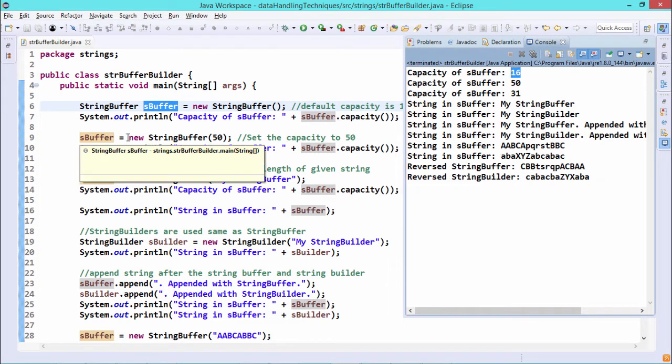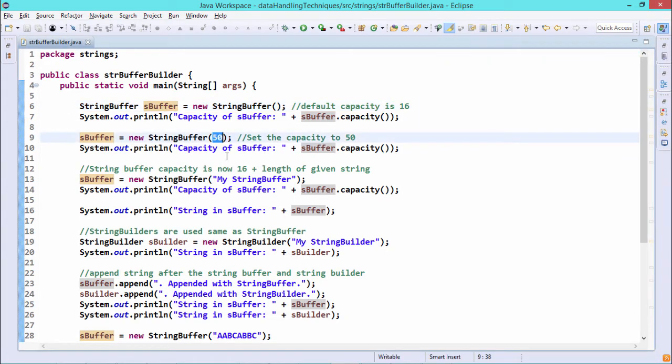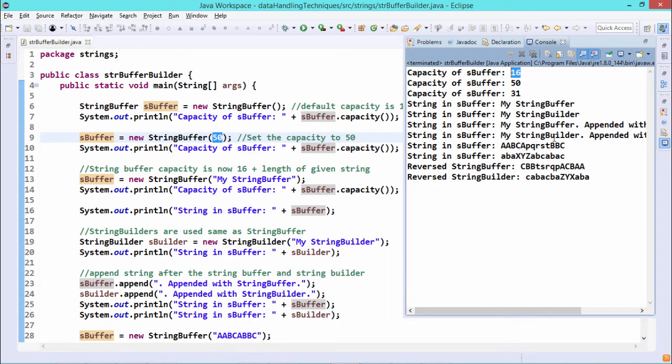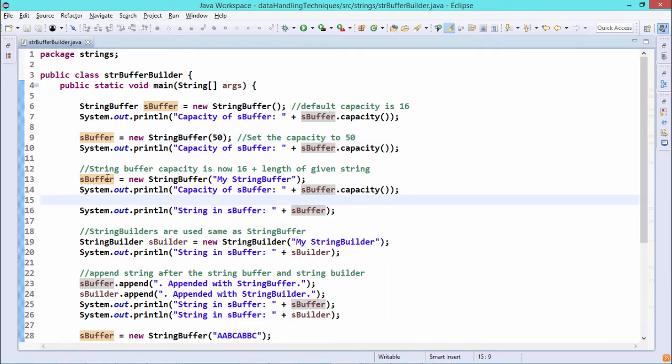This sbuffer is now instantiated with the StringBuffer constructor, and here we are setting the capacity directly as 50. As a result, it has the capacity 50. So now again, we are defining this sbuffer with the StringBuffer constructor, and here we are passing one string as input argument. Then what will happen? The 16 plus the length of the string will be the total buffer capacity.